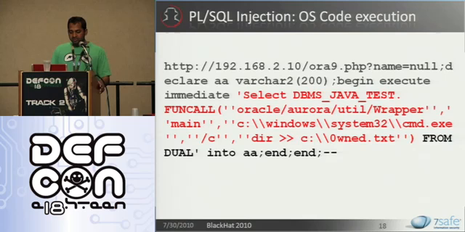Once you have Java I/O permissions, then you can call a function which is available in the package DBMS_JAVA_TEST, and the function is called funcall. This function takes as an argument a class. The second argument is the method within the class, and the other arguments are the arguments passed to the method of that class. So there is, by default, one class in Oracle, which is the Aurora UTL wrapper. This default class has a main method, and that main method, by default, allows OS code execution. So if you have Java I/O permissions, you can call this function and pass this argument, and this will basically result in OS code execution.